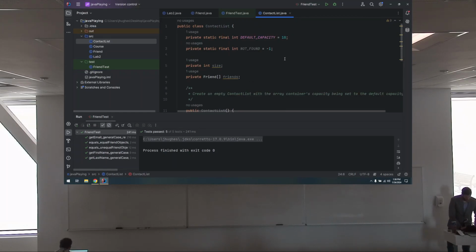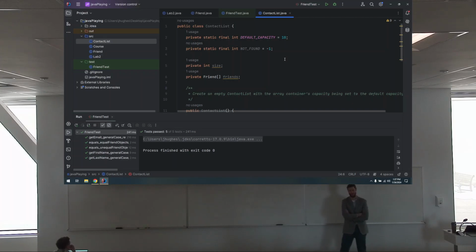All right, and let's start at the top. Well, actually, let's not start at the top. I mean, public class ContactList, that's just starting to make a class. We've got these two private static final ints that we'll come back to in one moment. And there's the two fields there: private int size and private Friend array called friends. Okay? Those are the two fields.